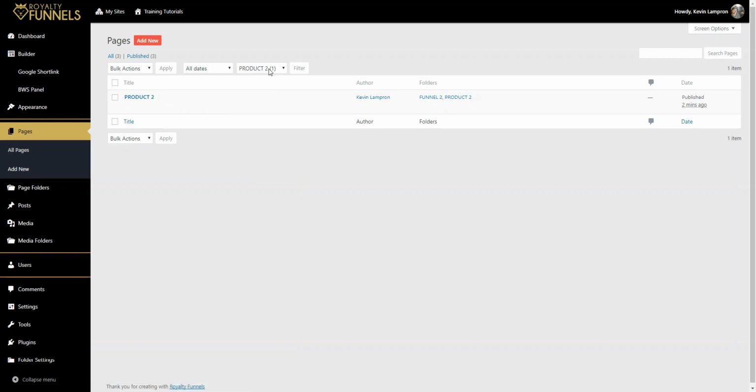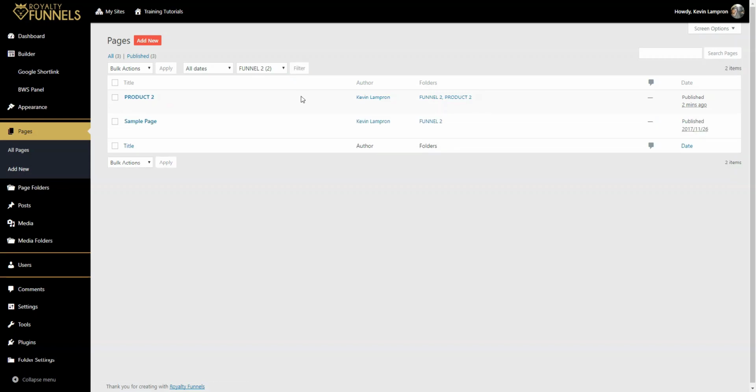Now, I'm going to go ahead and click the drop down here, and I'm going to click funnel number 2, which shows that there's 2 of them in there, and this will show you everything that's part of funnel number 2. So product number 2 is part of funnel number 2, and also the sample page is part of number 2. So that is how your folders work for pages.